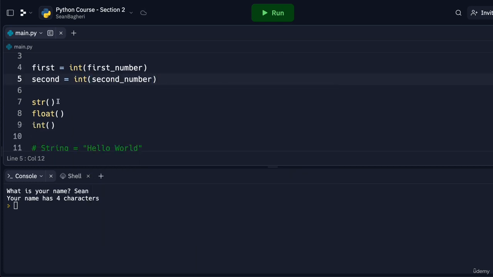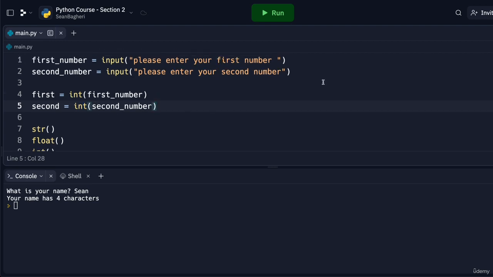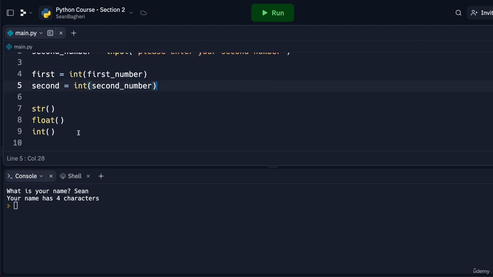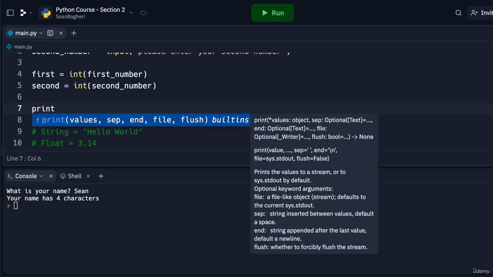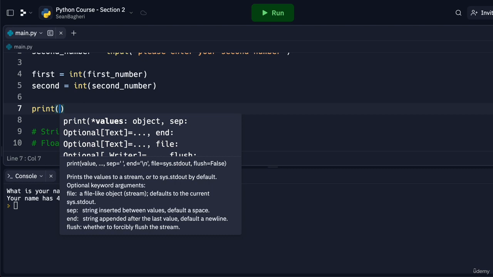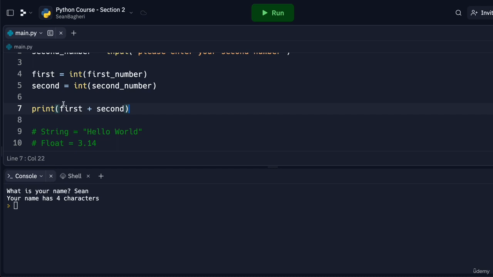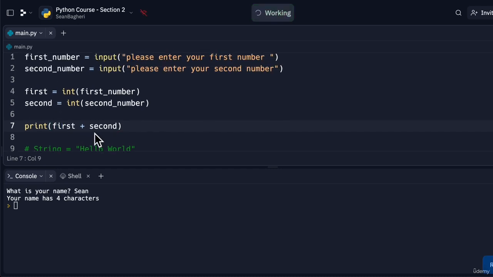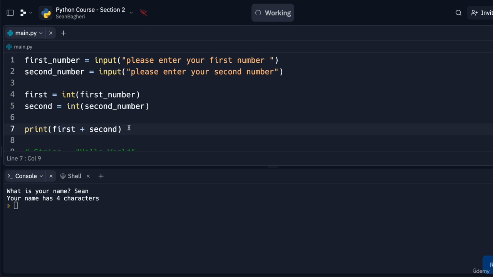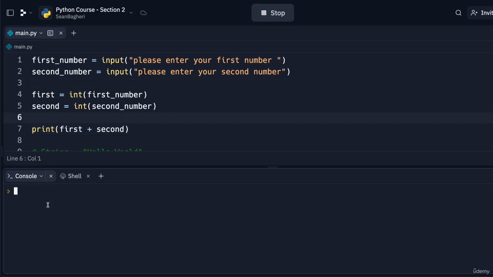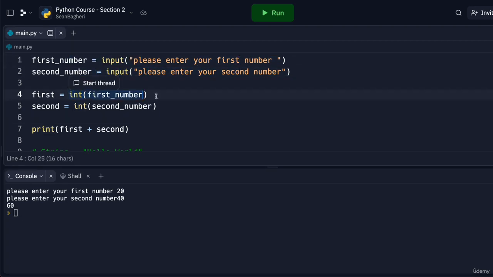The idea is that we're going to get these numbers, turn them into actual numbers, because they are strings when we receive them, and then we're going to add them to each other, right? So we're going to say print, open parentheses, first plus second. There you go, just like that. We're going to add these to each other, and we're going to get our results. Now if I run this code, it's going to ask us for the first number. Let's put 20, and the second one 40. It's going to give us 60. Just like that, guys, we got this information, turned it into an integer, and added them to each other.